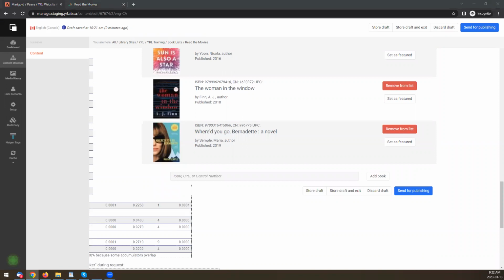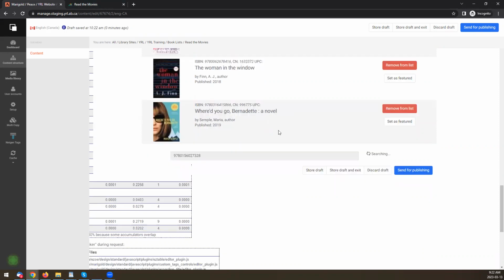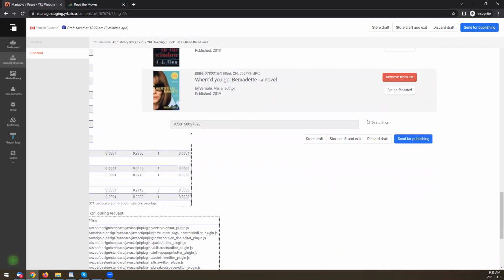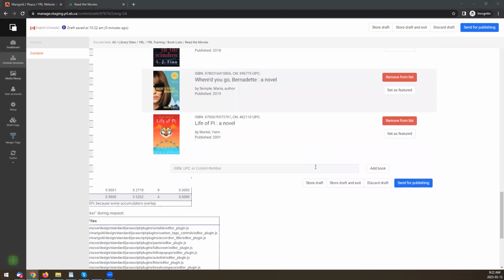If you add them, you can paste in the ISBN, the control number, or the UPC. So I'll just show a couple there. And it'll automatically pull the book in. And I think I picked one that was a control number after this one.